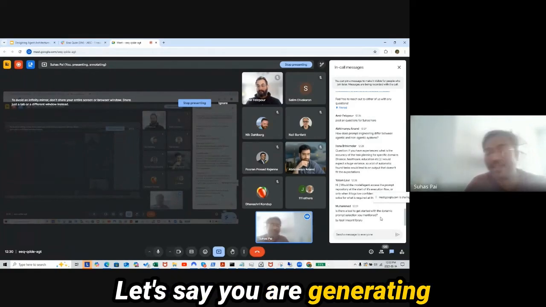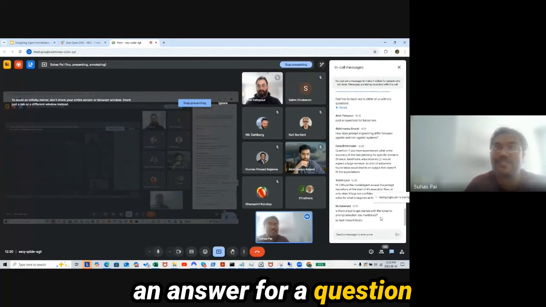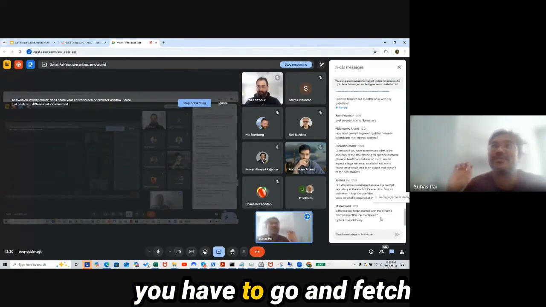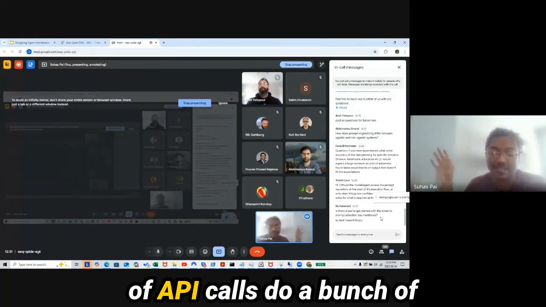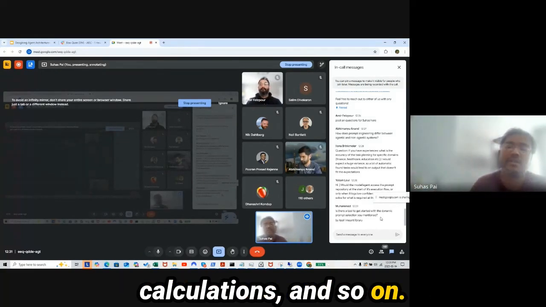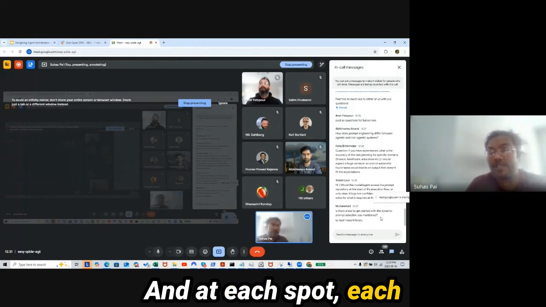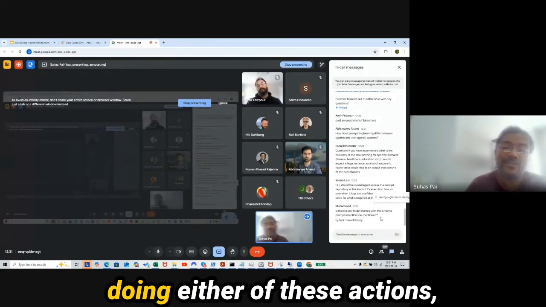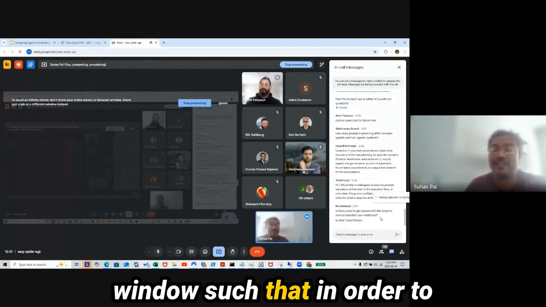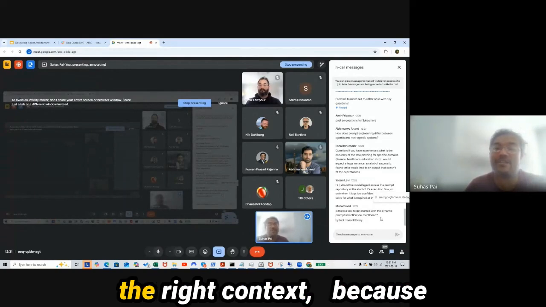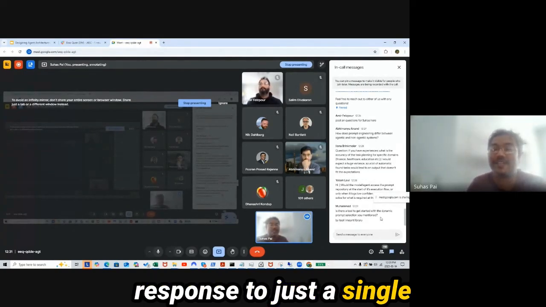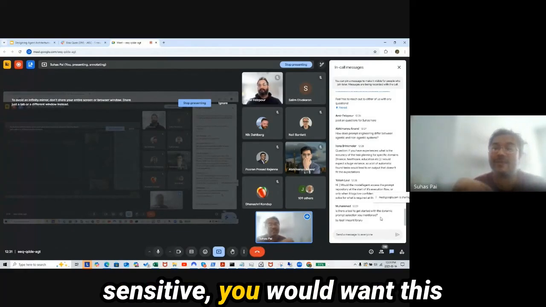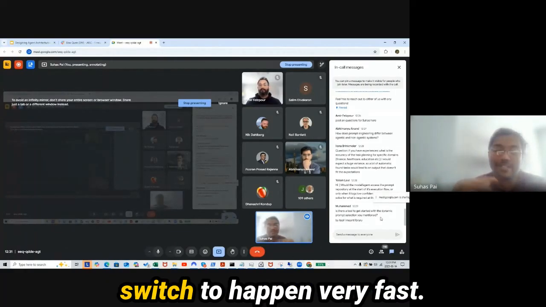Let's say you are generating an answer for a question. To generate that answer, you have to go and fetch information from a variety of data sources, make a bunch of API calls, do a bunch of calculations, and so on. And at each spot, each checkpoint where you're doing either of these actions, you can change your context window such that in order to perform that action, you have the right context. Because all of this is happening in response to just a single query, if you are latency sensitive, you would want this switch to happen very fast.